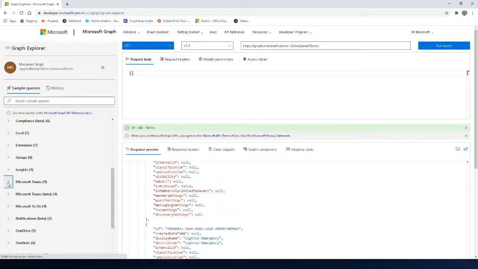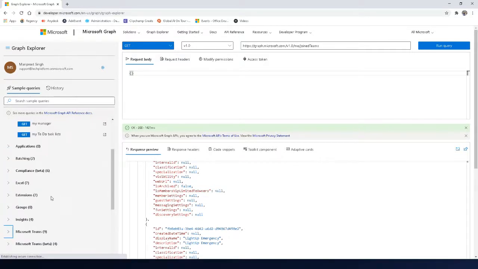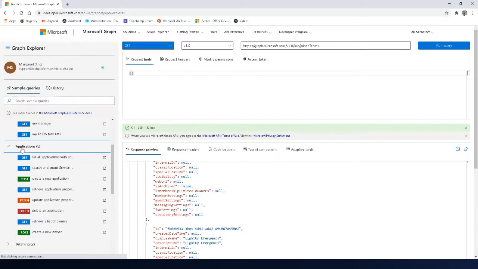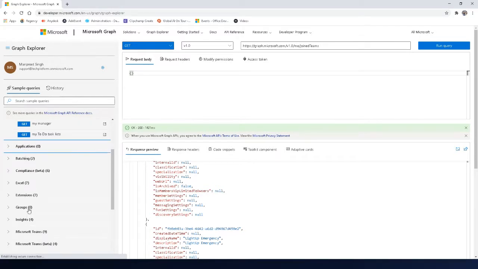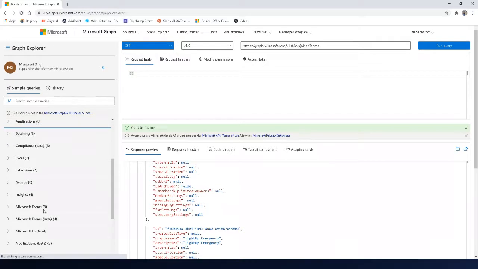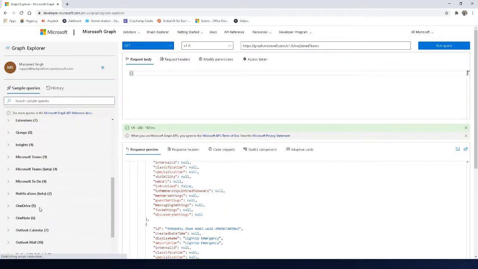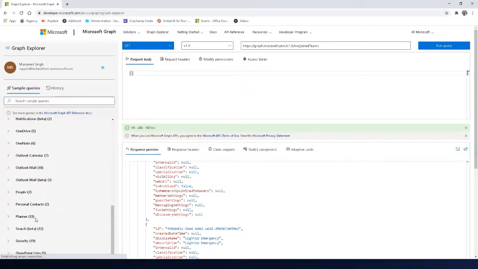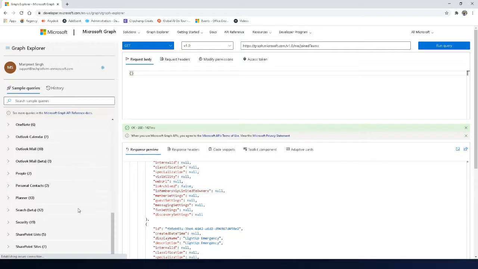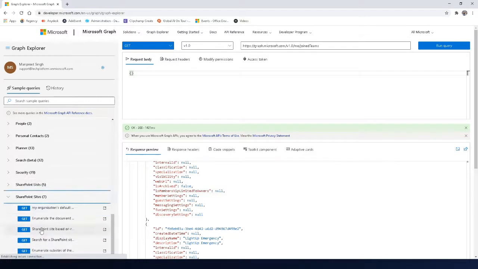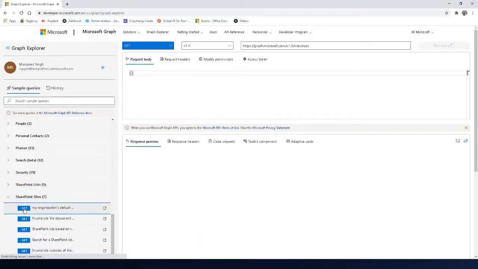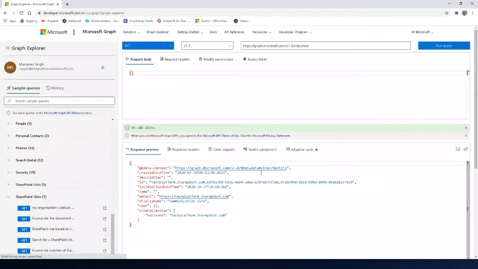Nice, right? In a similar way, if you see, these are all the products on my left side. You have all the applications you can get and retrieve data from: batching, Excel, groups, insights, Microsoft Teams, To Do, as I was talking about To Do. Then you have OneDrive, OneNote, Calendar, People, Personal Contacts, Planner, Search. Search is huge. Security, SharePoint, SharePoint sites, so everything. Or like get my organization's default site, so it's going to get me my root site. So this is my root site, like platform.sharepoint.com.